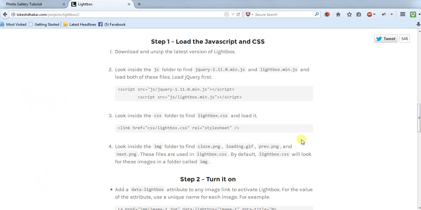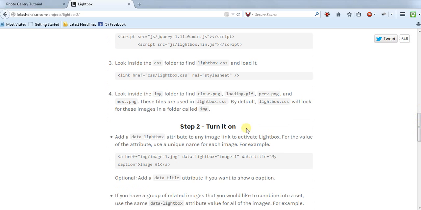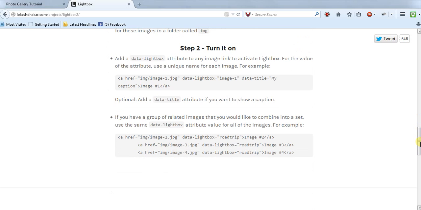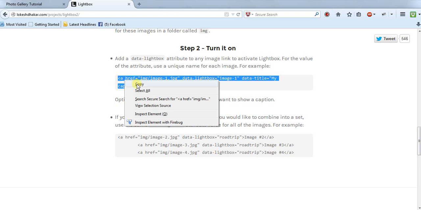And now we're going to look inside the images folder, and you're going to notice the close, loading. We already did all that. Next thing we're going to do is we want to turn it on. Now this is the magic behind everything. We're going to add a data-lightbox attribute to the image link. This in essence is going to activate the lightbox. This is very important. In fact, it gives you an example down here of how to do it. So I'm going to simply copy the example just to make things easy.